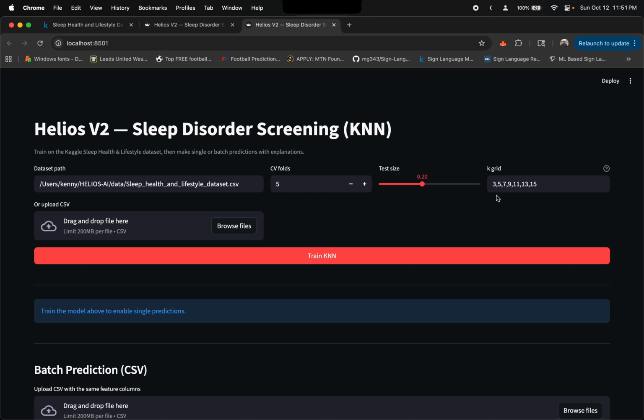And then we have our K-grid. So what this system does is it is going to take all these K-grids, it is going to run tests for every single one, and it is going to select the best model. It is going to select the K nearest neighbor with the best model. So without further ado, we are now going to train our KNN classifier model.